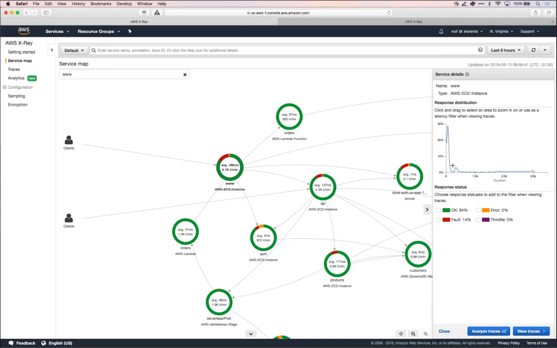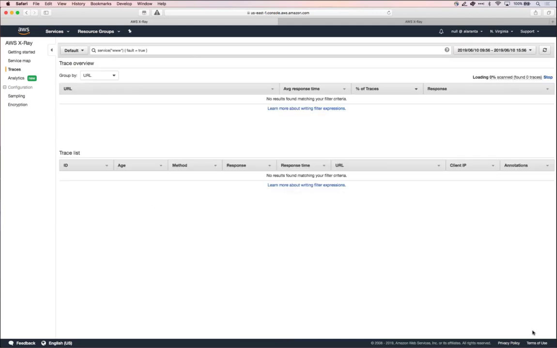I can look at a response time. So if I'm not happy with how fast my service is, I can essentially analyze by selecting a response time window and then analyzing based on that. Or I can actually go in and look at faults and errors. So in this case, I want to focus on the faults because this is where my customers are having a poor experience, right? So let's click on faults and then do view traces.